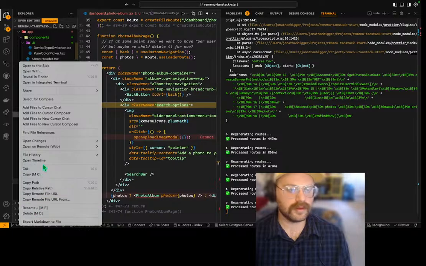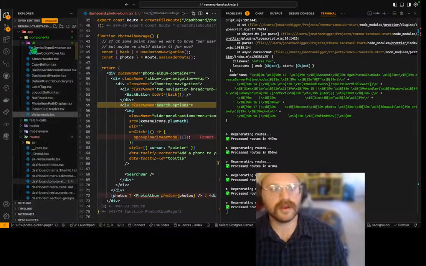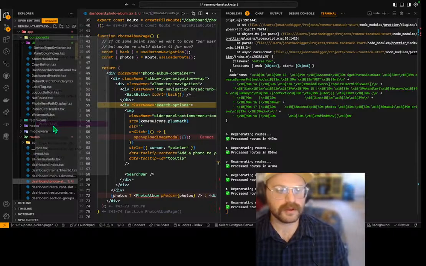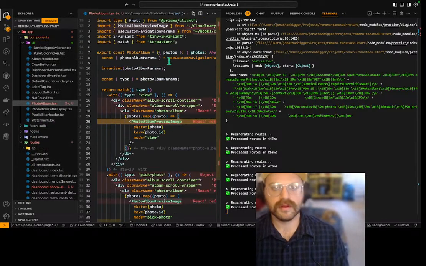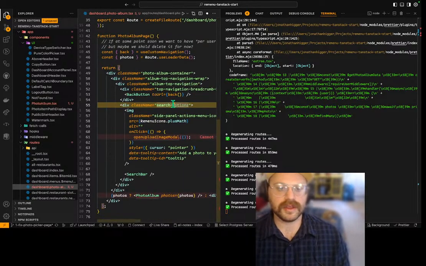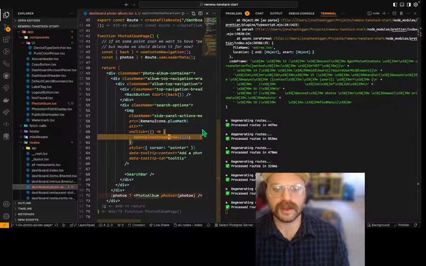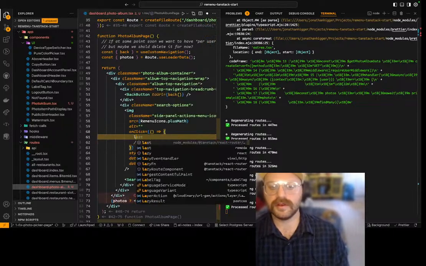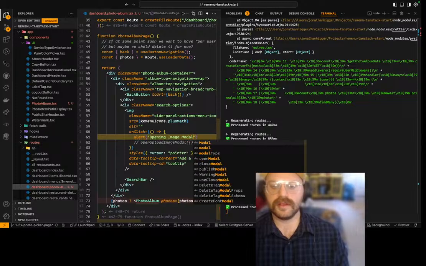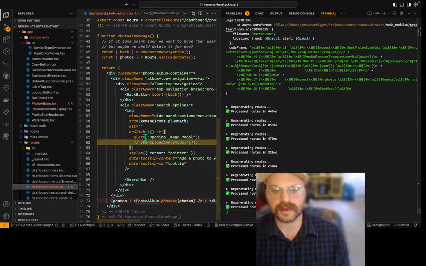Paste. Paste it, paste it, paste it. I don't love the organization of what I've got going on here, but that's okay. Do I have this? Photo album free. Let me get all these done first, then we'll sort everything out. For now, we're just gonna do alert, opening, image modal. This is a terrible way of doing it. What we're actually gonna do is wrap this in a link and it'll work great.